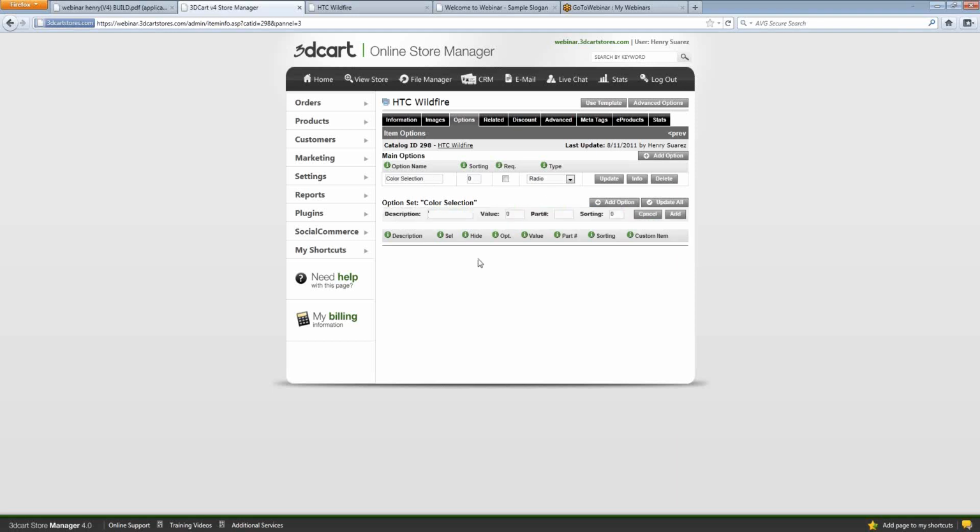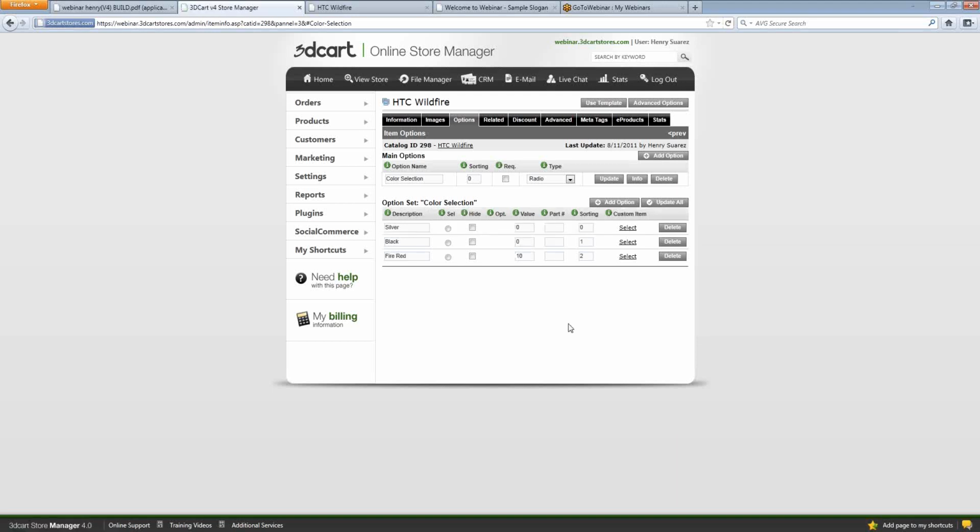So, in this case, our colors, this particular phone comes in silver, which is the standard color. It also comes in black. And last but not least, it also comes in a very bright fire truck red. Now the fire red color is actually about $10 more than the base price. So for value, I'm going to add a 10 to it. And let's click Add. There we go. So let's save all of this.